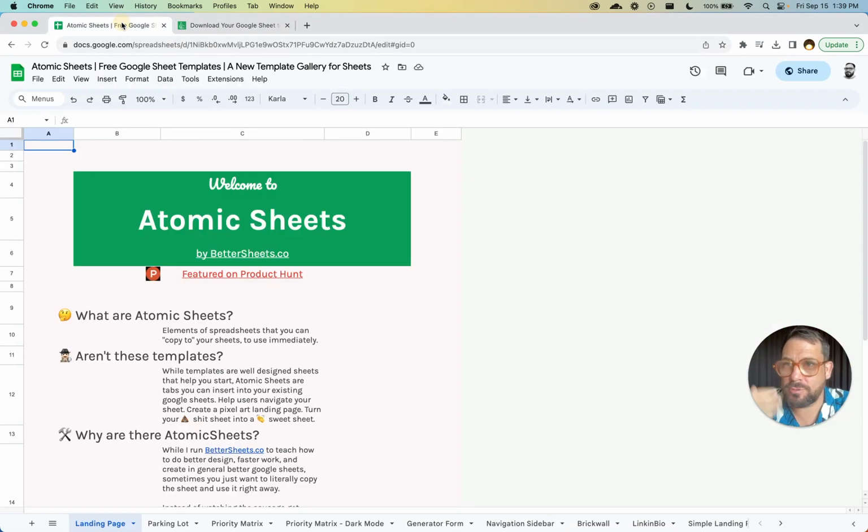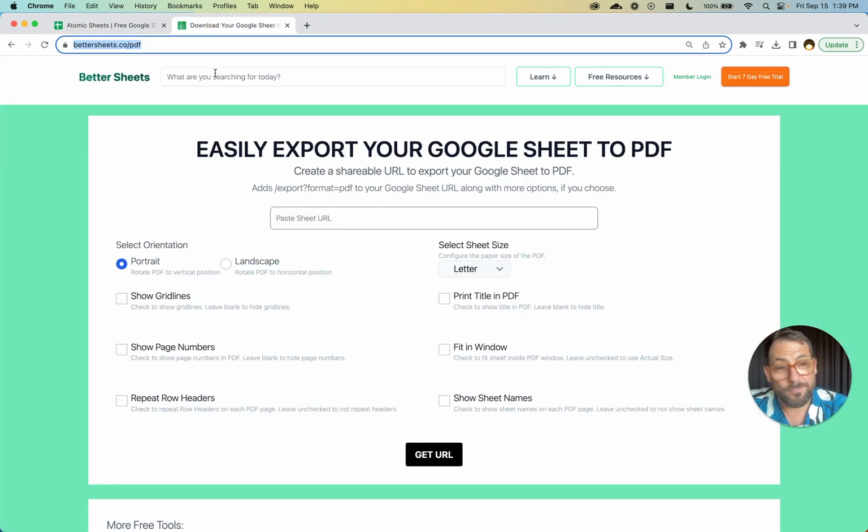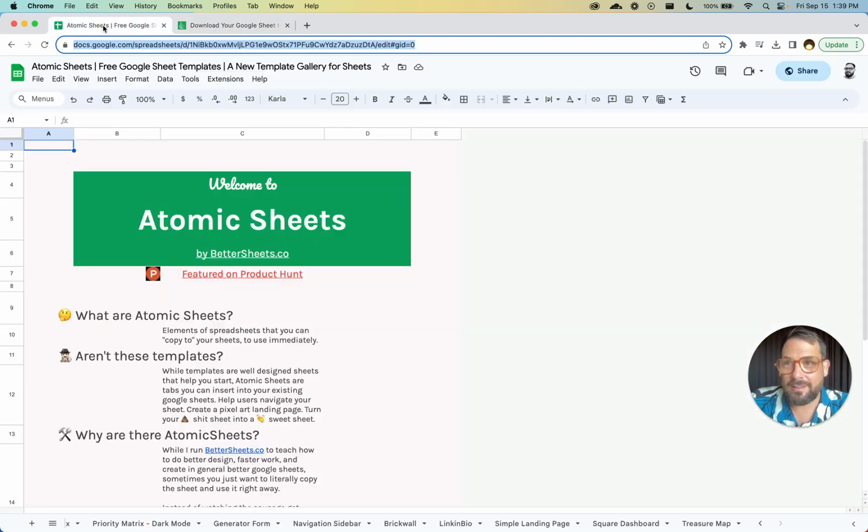I will show you. So atomicsheets.com is a Google Sheet. It is a freely open available Google Sheet, and this is what you get. You get 30 UI templates, elements that you can add to your Google Sheet immediately. And there's also a pro version with 100, but it is an open and free Google Sheet with a URL.